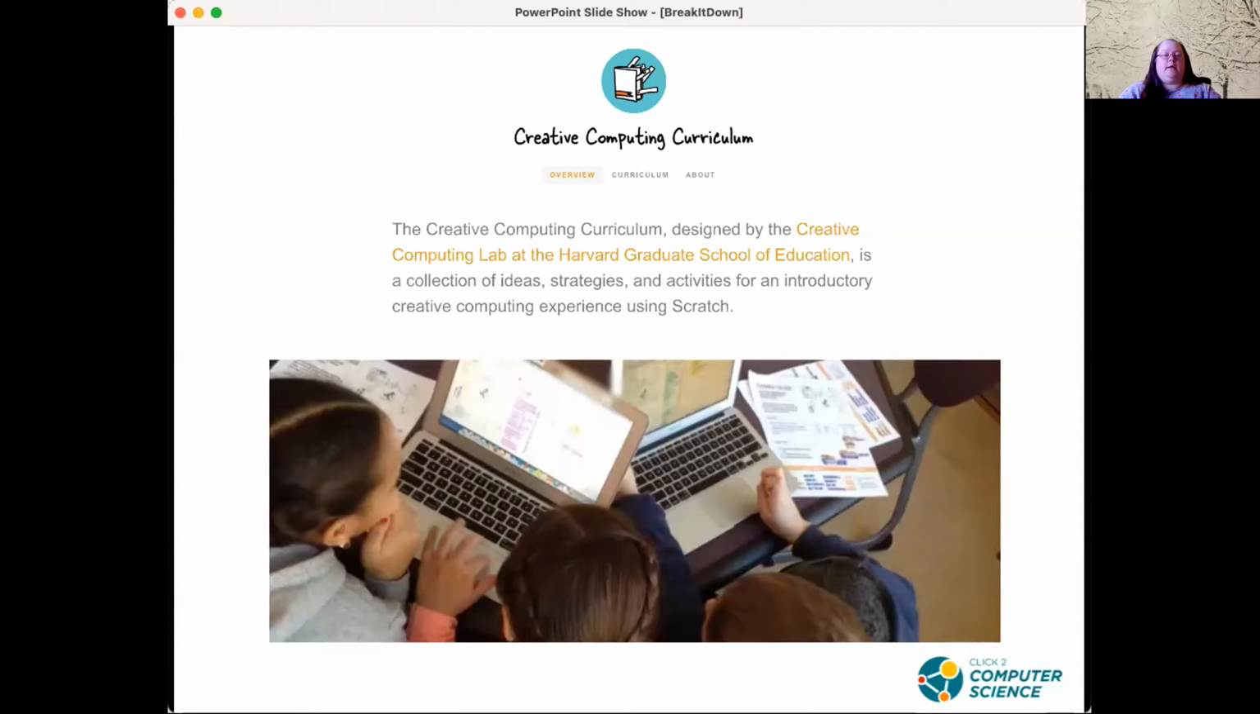All right. So the next activity we're featuring comes from a curriculum developed by the Harvard Graduate School of Education, and it's called Creative Computing. And this is free on the web, and we'll drop the link in the chat for you if you want to look at that later. Creative Computing uses Scratch to teach a variety of computer science concepts. And Scratch is a visual programming language designed by MIT.